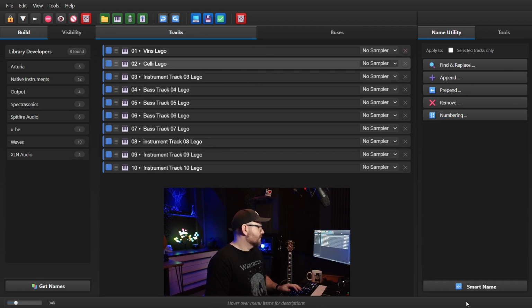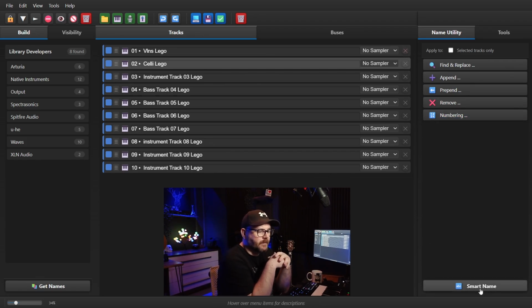Now, smart name is going to be a bit of work for me to build in, but ultimately what I'm going to hopefully provide, if it all goes to plan, is a really intuitive way you can completely handle all naming conventions in multiple different projects and tracks. So how it'll work is there'll be a separate window that will have tabs for different things like strings, brass, winds, percussion, and so on.